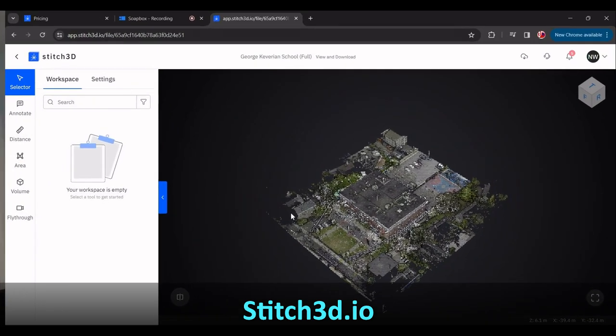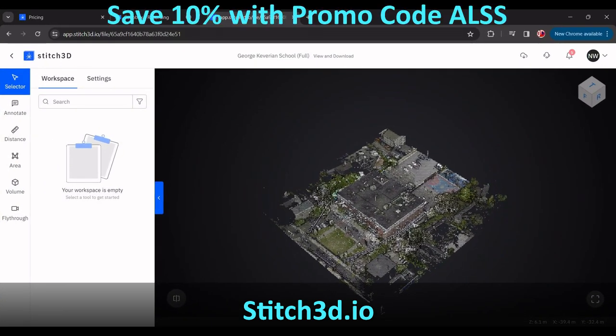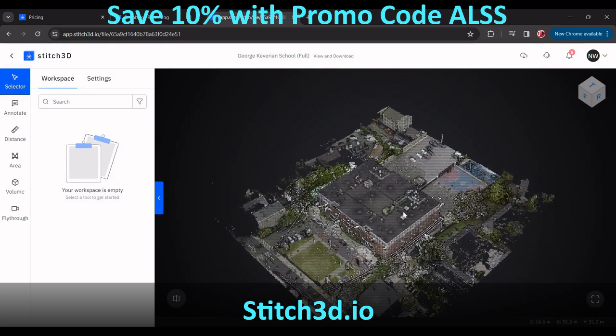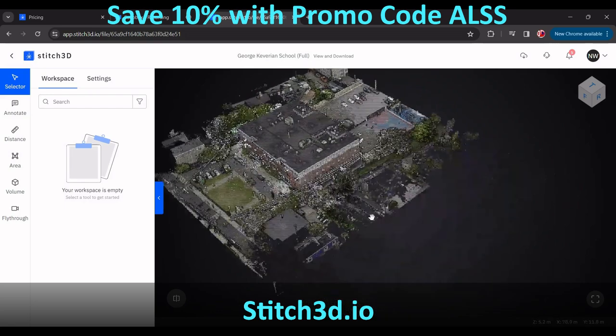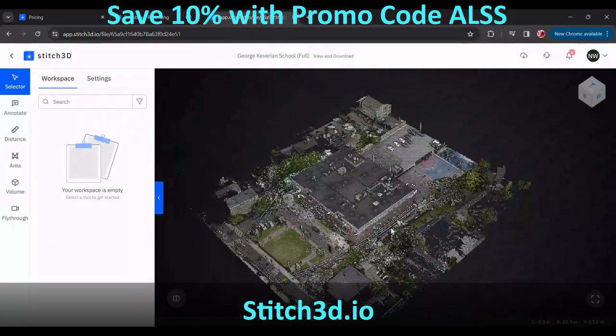In our previous videos, we've shown things like how to annotate and do the simple distance calculations. Today, we're going to do a fly through, and we're going to do a little bit of their version of a clip box. So let's take a look. This is actually some really nice scan data. It's a combination of both LiDAR and terrestrial scanning. This data was combined in another software platform and then uploaded to the Stitch 3D platform to be shared.